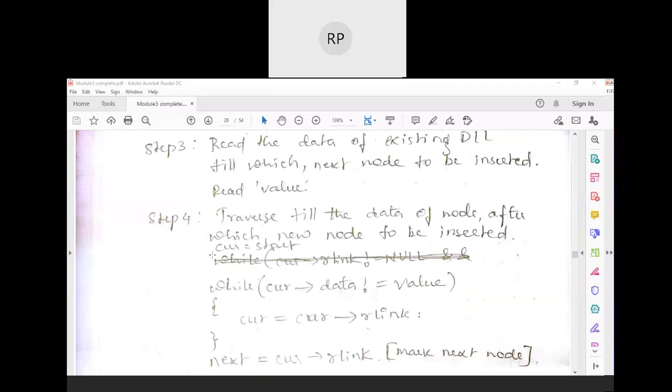Okay. Now first of all we should traverse till the data of the node after which the new node is to be inserted. Then after that you need to mark the next node. Now to traverse to the node after which the new data is to be inserted, you take one temporary pointer current, initialize it with the start, and then you keep on moving the current pointer to the right side until current arrow data is equal to the value which is entered by the user. Until this condition is true, you should keep moving the current to the right side. Once the condition becomes true, it is going to come out of the loop.